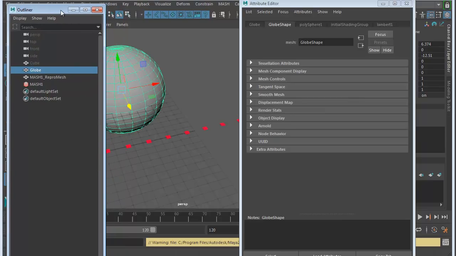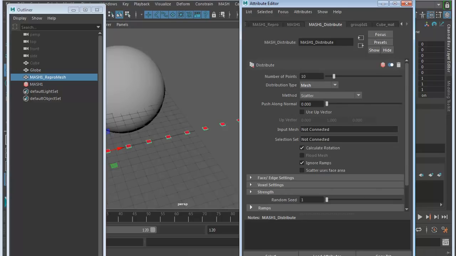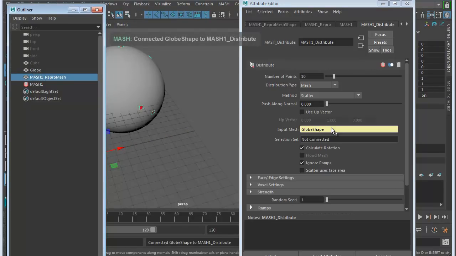And I shouldn't have selected it actually. Let's select the cube again so we can see where we're at. Back to the distribute tab where it says input mesh. What I'm going to do is middle mouse button, click and drag the globe and drop it into the input mesh option here. So make sure you do middle mouse button, or you'll do what I did and it'll just deselect the cube. So middle mouse button, click, drag, and we'll drop it right into the input mesh here. Now we can close out.